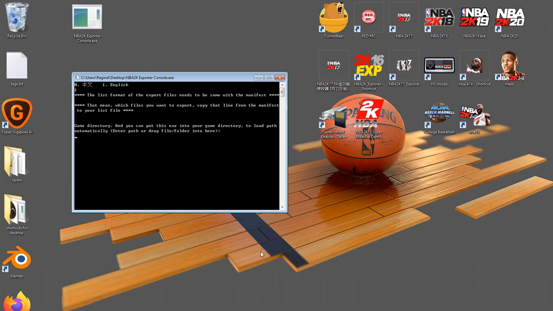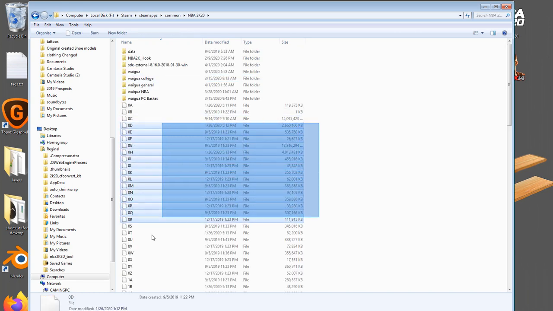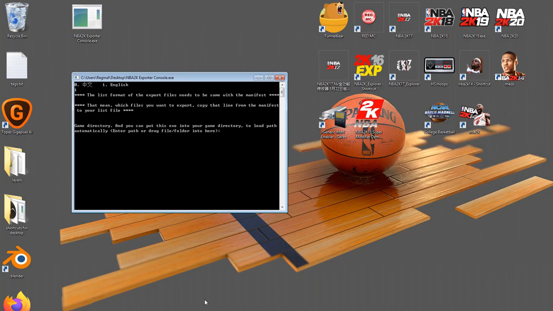So maybe you're saying, why would I want to extract files? Well, if you want to get files from your game, they're inside of these archives, so you can't just go to this 2K20 folder and get the files and start changing them. No, you have to get the files from inside of these archives. And so what this program does is it makes it really easy for us.